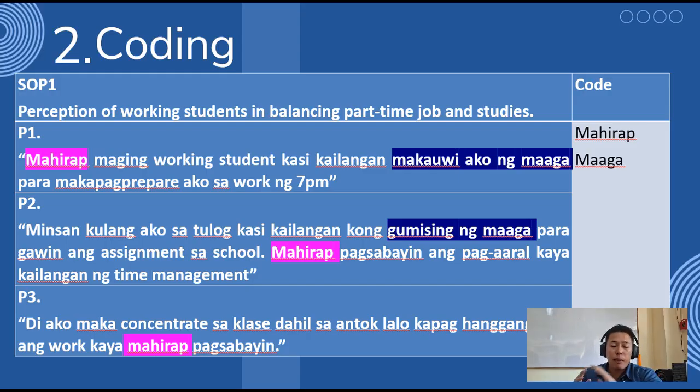Last but not least, sabi ng pangatlong participant, di ako makakonsentrate sa klase dahil sa antok ko, lalo na hanggang 3 a.m. ang work. Kaya mahirap pagsabayin. So, based on the response of participant number 3, he has work until 3 a.m. So let's imagine, let's say, ang job niya is from 8 p.m. to 3 a.m. So in short, he has no time to do all his academic stuff or the needed things, his requirements in his class.